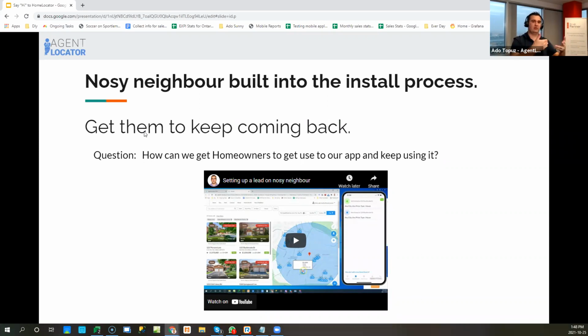I want to see how much it relates to my property. So the idea behind Nosy Neighbor is exactly that. The system will automatically send listings to these leads in their area or to the clients. Now, we've actually set it up so that it's part of the install process.